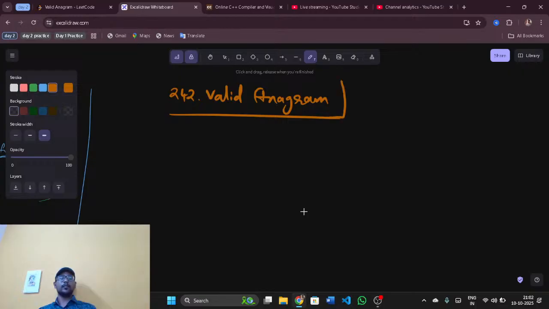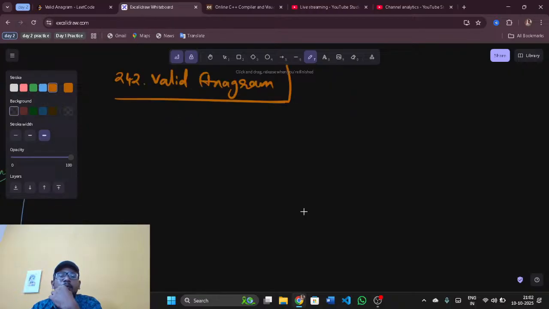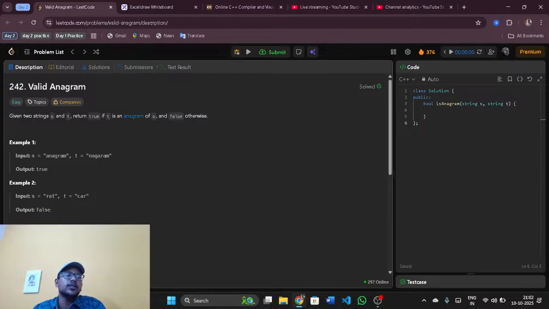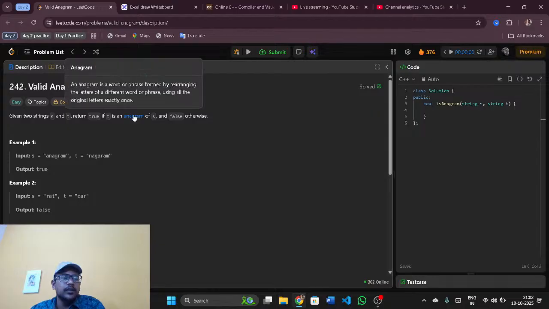Okay, we'll be going with valid anagram now. So anagram is nothing but getting a word or phrase by rearranging the letters. That's it, rearranging the letters. And also I think they are rearranging letters of a different word or phrase using all the original letters exactly once.